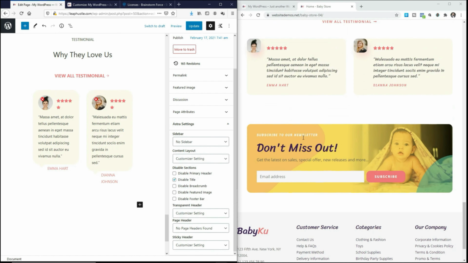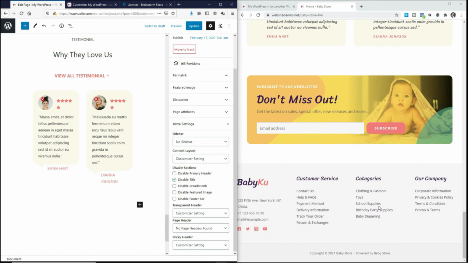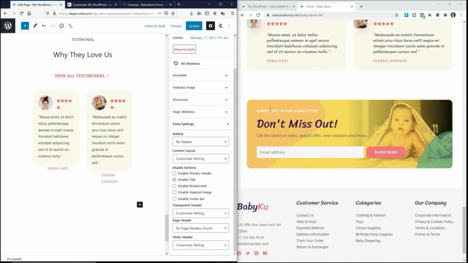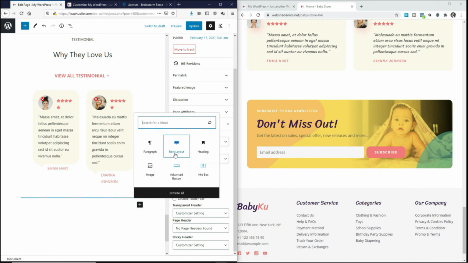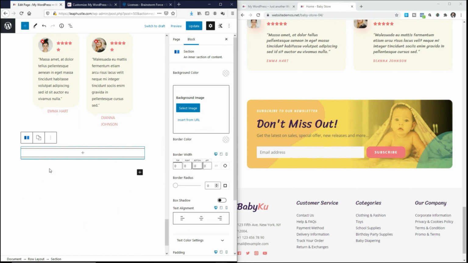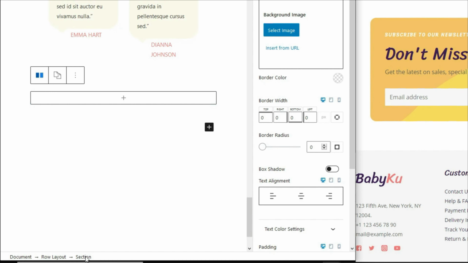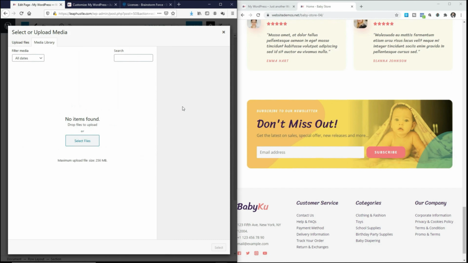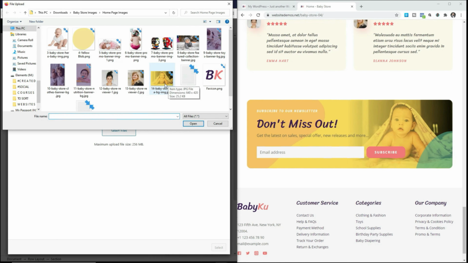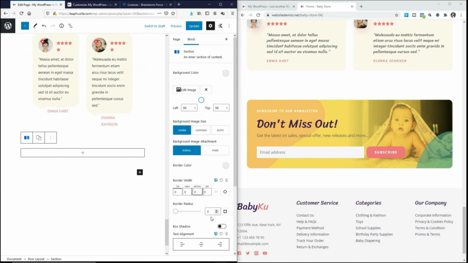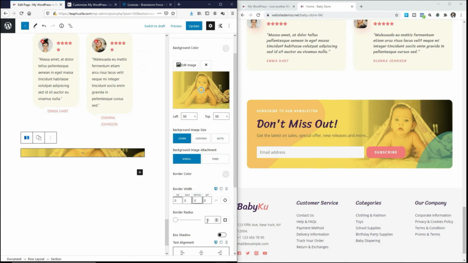So this is the final step of the page, and then we'll move on to the footer. So let's build this. It's actually quite simple. So let's add a new row layout, a single column, and then let's go to the section. Let's add an image. This is number 14. And then let's add a border radius of maybe 30.